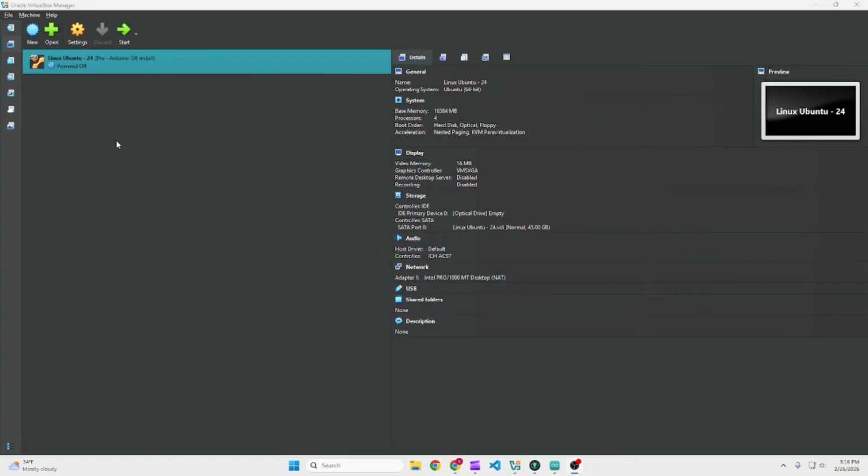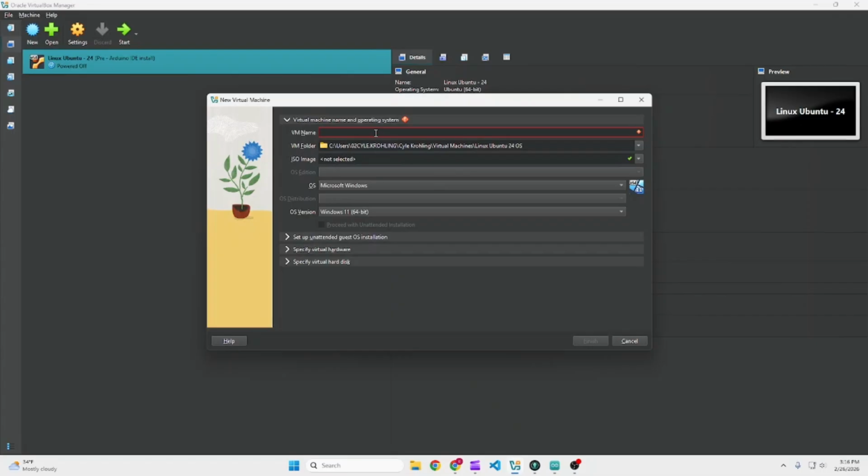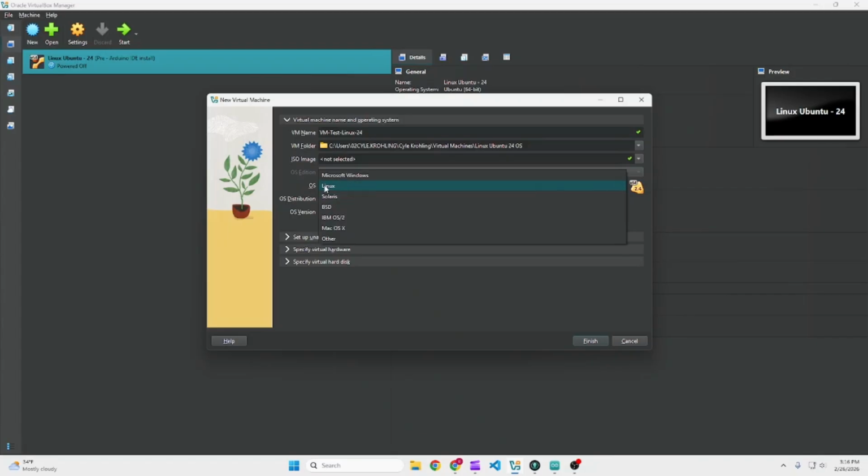All right, so when starting to make a Linux virtual machine, you have to first, of course, press new. Got to figure out a VM name. I'm going to do VM-test Linux 24. Doesn't have to be that long, could be way shorter, just like test. Doesn't really matter all that much.